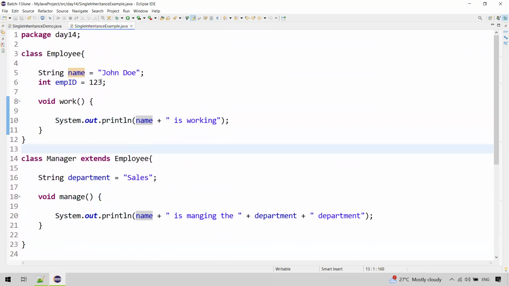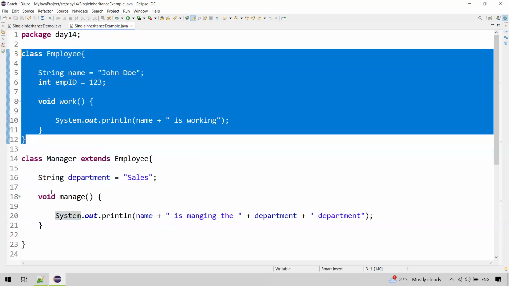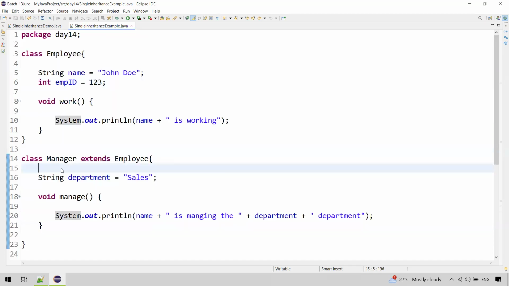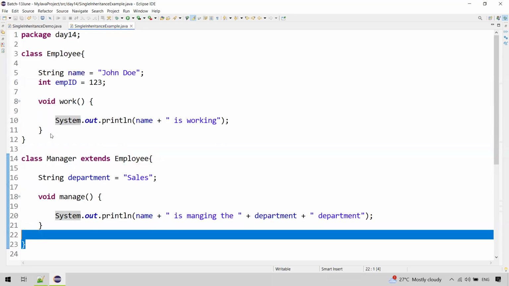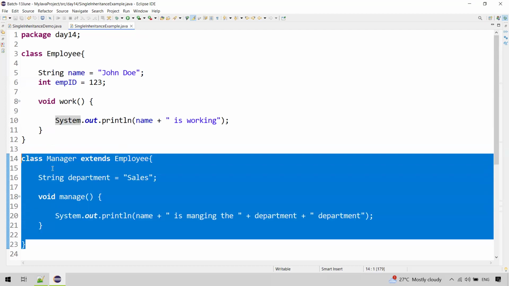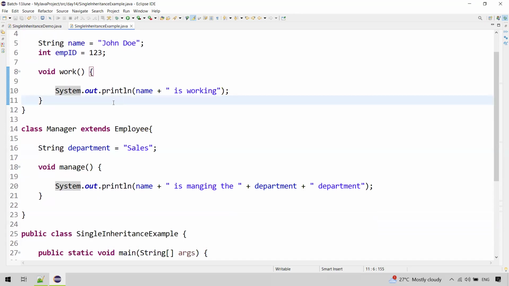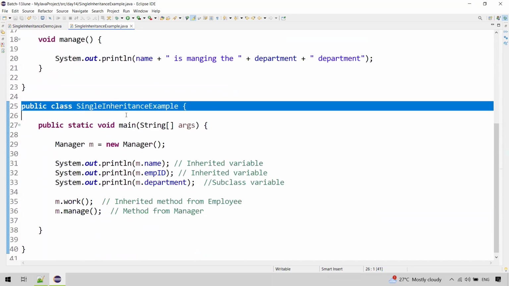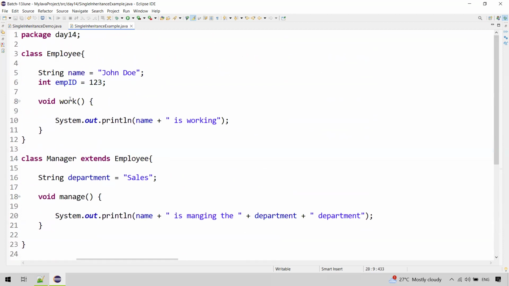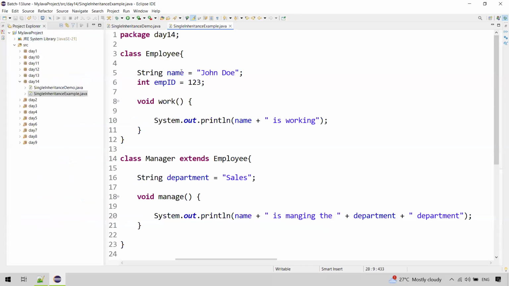So what did we achieve here? We created one class and we are acquiring the same properties in another class, where we are achieving code reusability. We didn't define this again and again, right? We define it in one class and we get those properties in another class. This is what we call code reusability, right? And this is about single inheritance, where we had one parent class and one child class, right? So this is all about single inheritance.